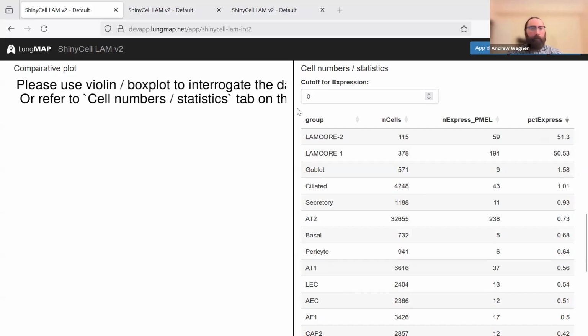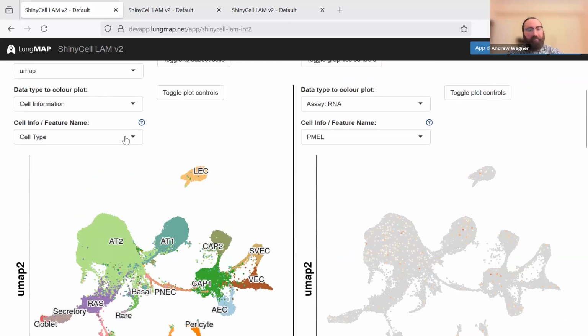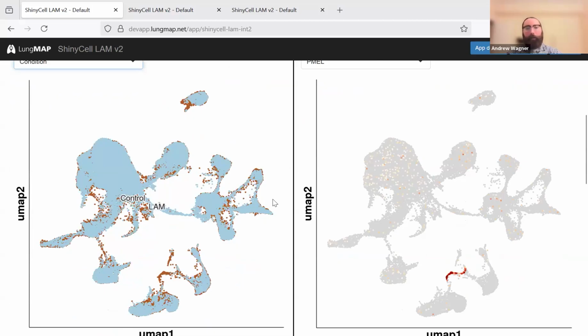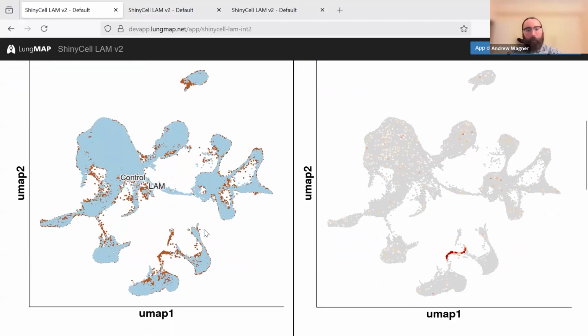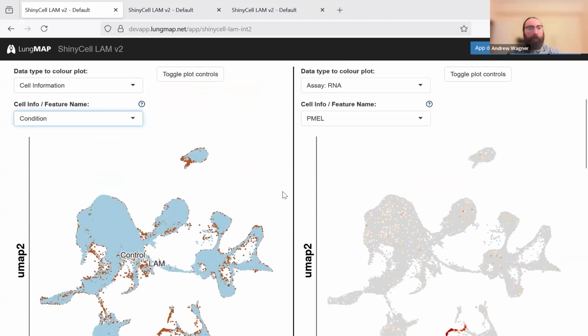So from here, we can change the metadata we're plotting to conditions. So this just shows, like we said earlier, it's an integrated object with cells from control donors and LAM donors. This can just show you where they place on this dimensional reduction. You can see that the LAM core population is unique to the LAM samples, as you'd expect.